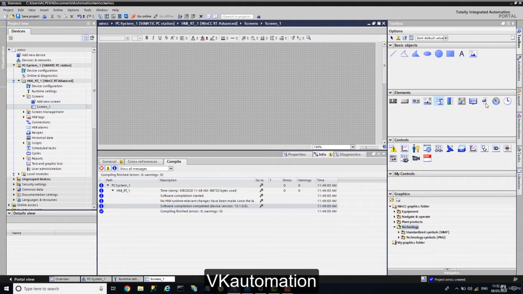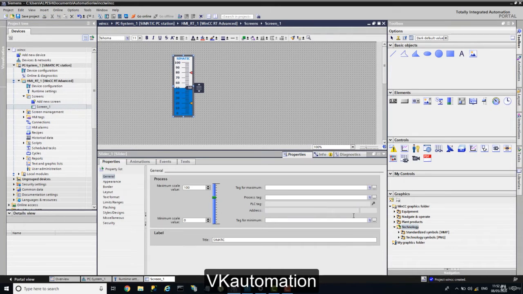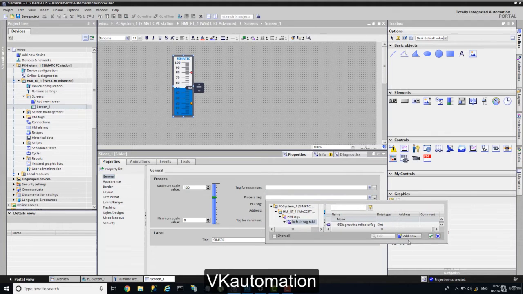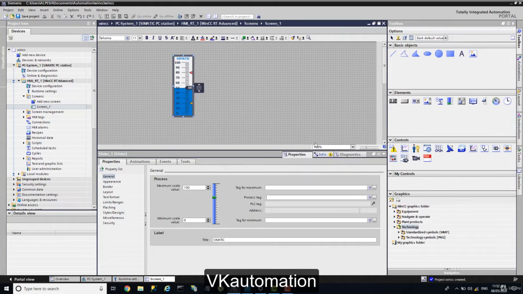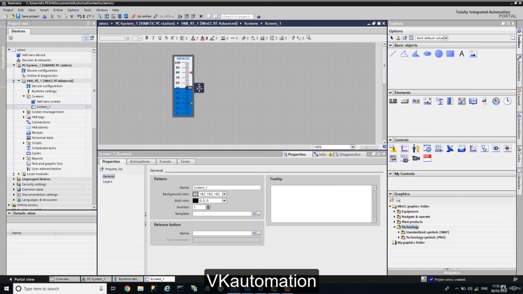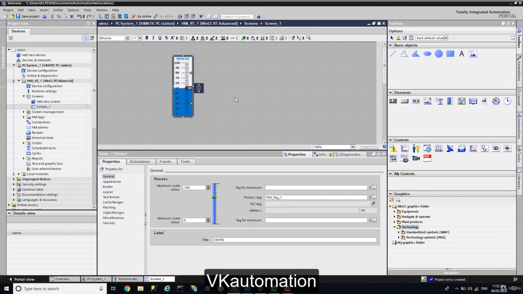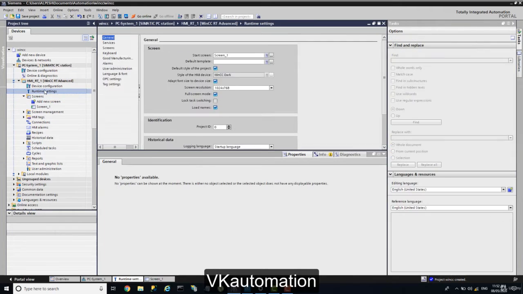In the screen I will add one bar slider, and I will define one local tag here in the local memory. I will name it temperature. This is my one tag, and we will monitor this one from the outside network.